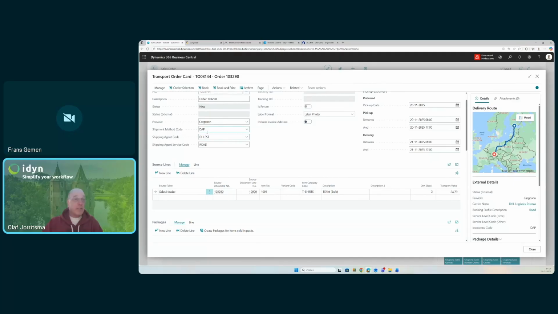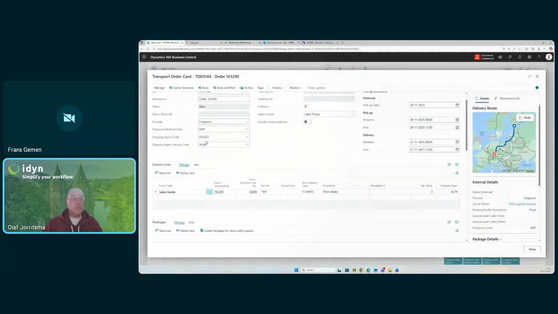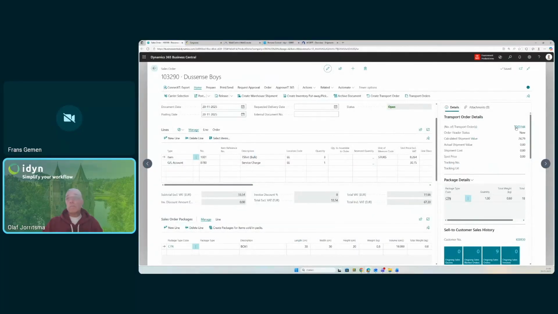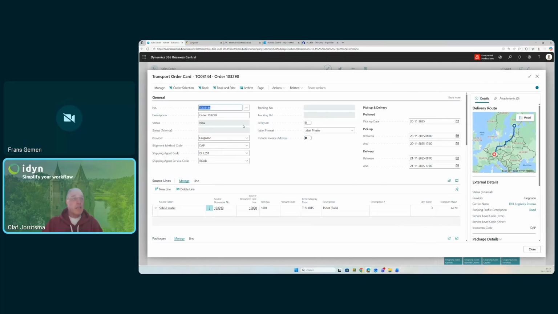So you see that the screen over here changed to DHL. That's not a nice feature that it goes out of my screen. And when we are ready, we are able to book and print.